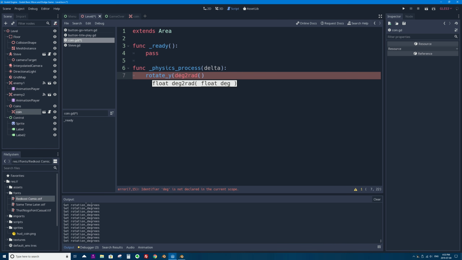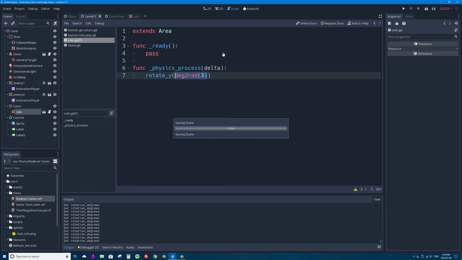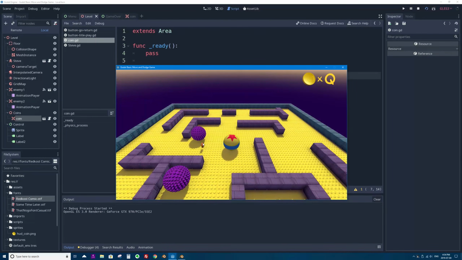Deg to rad is a little function that you can put inside of an area where it's expecting a radian, and I can put inside its round brackets a degree amount, and I'm going to try 3. So 60 times per second, it's going to rotate the coin on the y-axis by 3 degrees, and then convert that into radians, and then it'll actually do the rotation. So let's go and see if that works. I'll do a Control S to save and play this scene. And there we have it. The little coin is rotating and it looks pretty good.